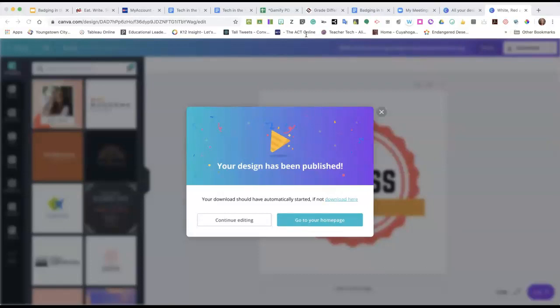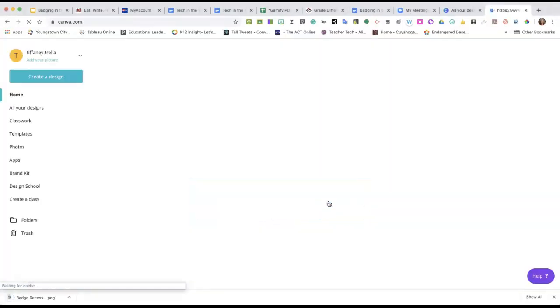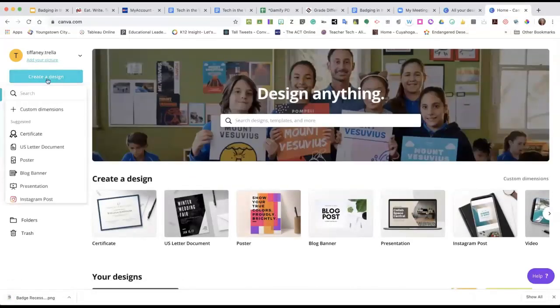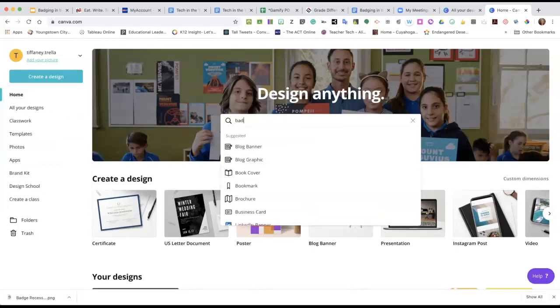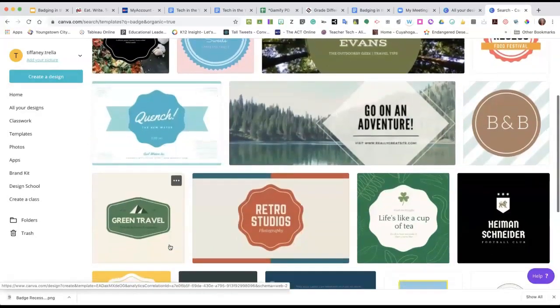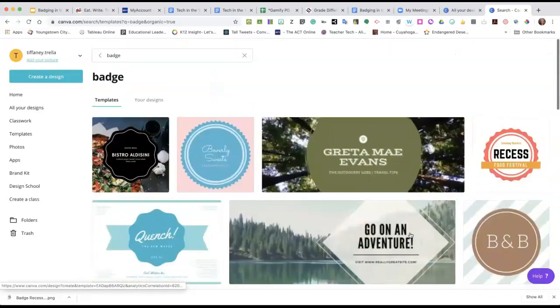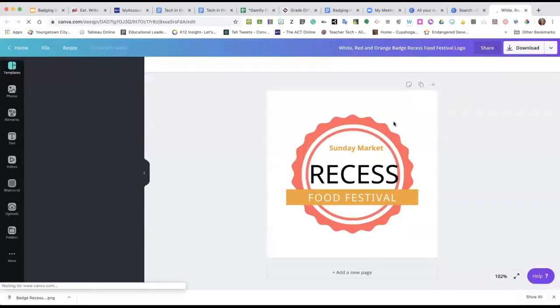Food Festival. But again, this was a template that somebody else had, and then you can change it to however you want. But if I want to search for something, I would just say badge. Here are the different badges they had. You can go in and edit any of these templates that are already done for you and save them. So they're pretty cool. And they're very easy to manipulate also.